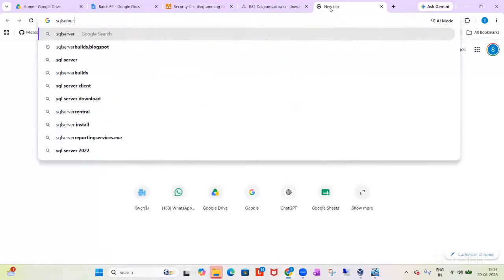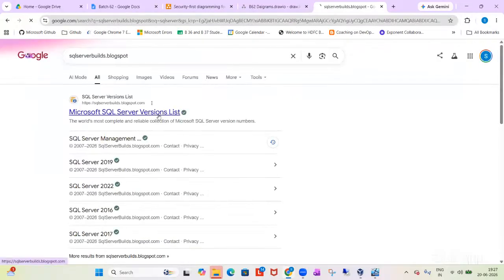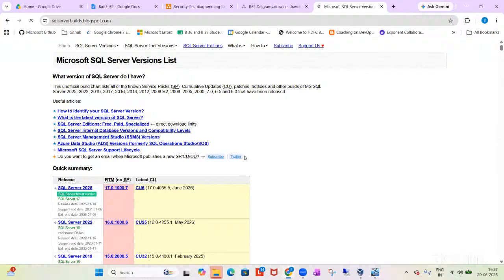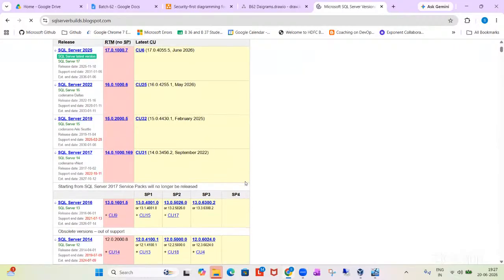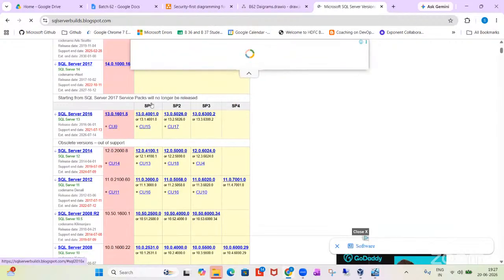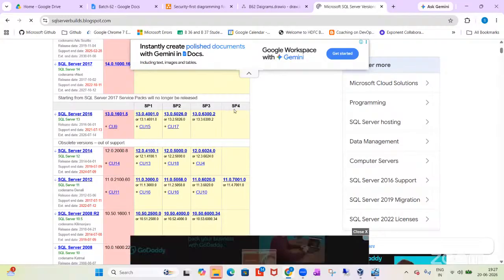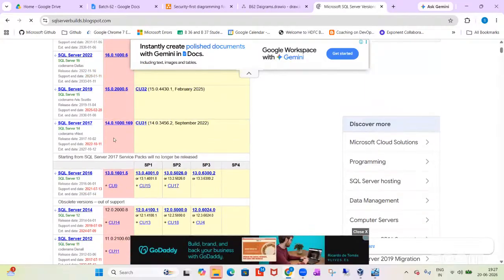SQL Server builds.blogspot.com. Okay, so this website will help you see what kind of updates are there for each version. If you see here, up to 2016 you can see SP1, SP2, SP3, SP4. Starting from 2017, service packs will no longer be released. Microsoft stopped releasing service packs from 2017 onwards because all the updates will be included in the minor updates itself.